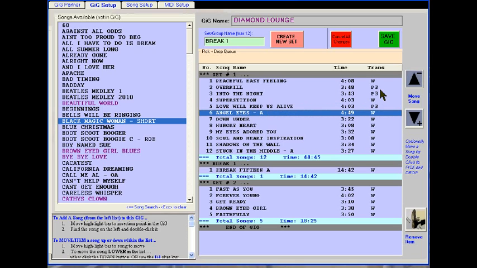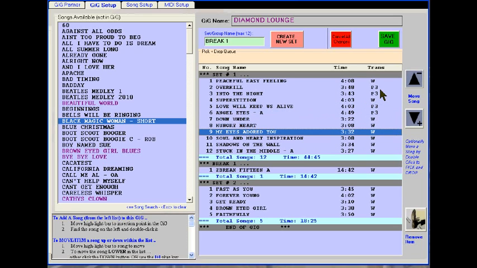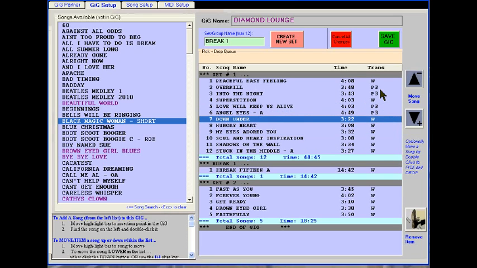Angel Eyes, another nice slow song. We'll wait 3 seconds, etc. That is transitions, setting the transitions from one song to the next.